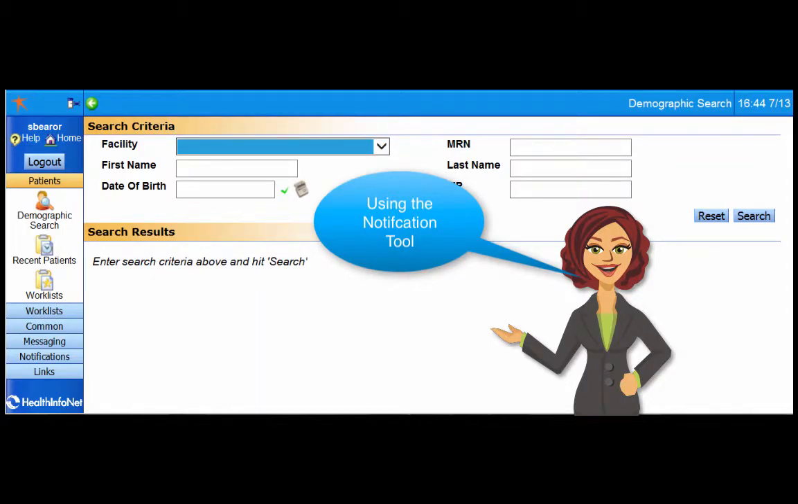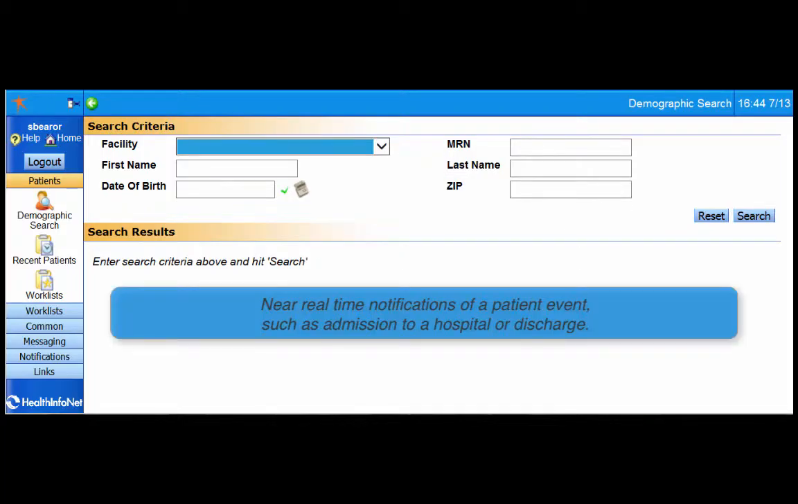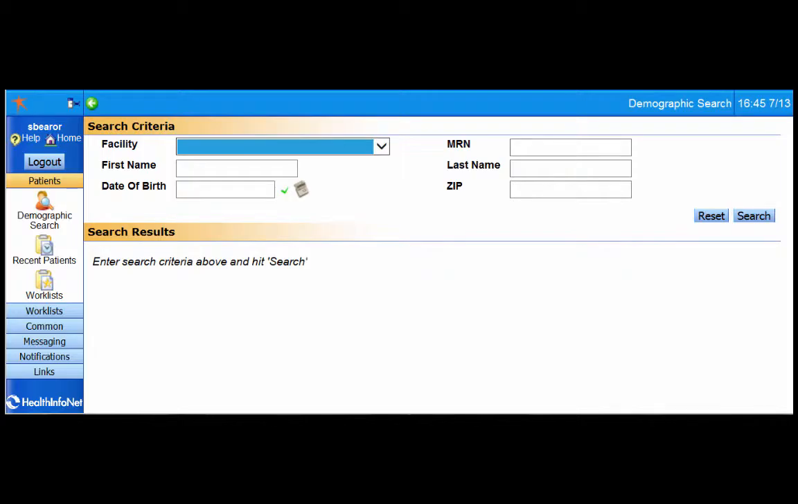In this portion of the training, I'm going to show you how to use the notification tool. This is a tool that you're able to receive near real-time information and a notification of your patients when a certain event occurs. For instance, an admission to the hospital or a discharge, or an admission to the emergency room or a discharge from the emergency room.